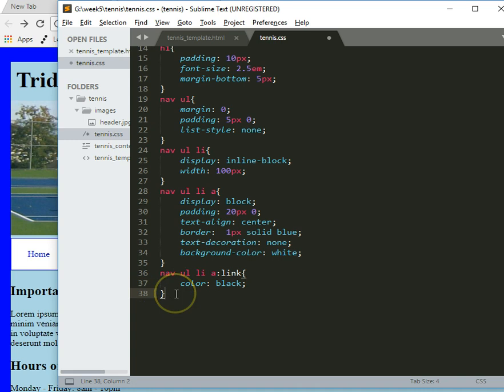There are other pseudo selectors we can use. So we can do nav ul li a, and then visited, and that's what happens. A person will know they've been to that link already before, and we're going to make this color gray. It won't be very different, but it'll be different enough so a person would know, oh look, I visited those boxes or those links before.